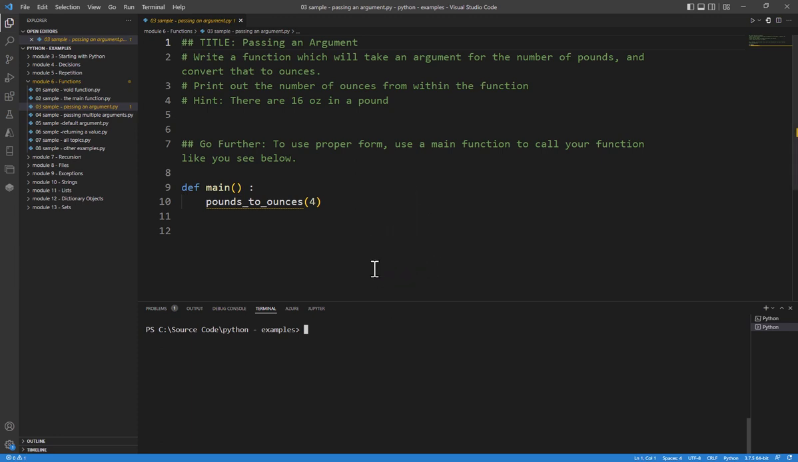Okay, so let's define our function pounds to ounces. So we're going to say def pounds to ounces. Notice that we're expecting to take and pass an argument. Now, arguments are passed to a function. When we get them inside of our function, we call them a parameter.